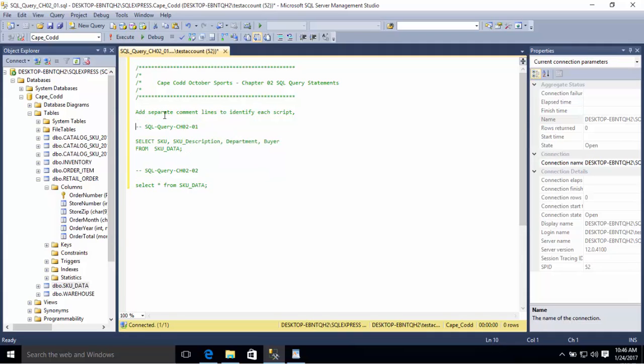We have this one here, and I'll just go ahead and enter that. There we go. So we have this one here that will select these fields, the rows that meet the criteria, and display these fields from my SQL data table. And this one will select all information from the SQL data table. So now you should have 2 scripts listed there.